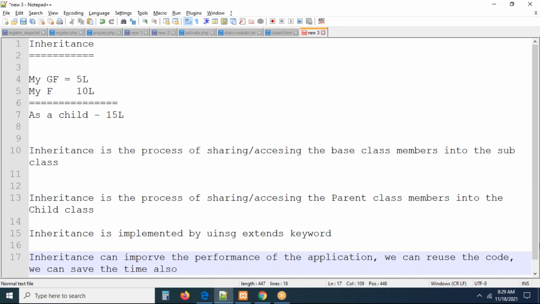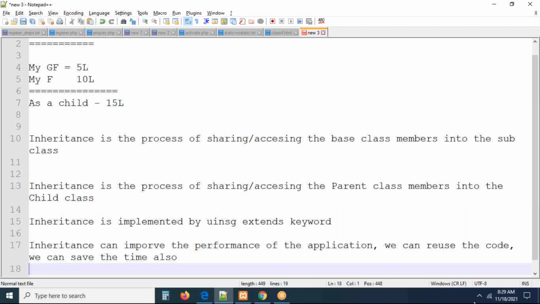So we don't want to write multiple classes. I have a database connection in one file, and I want to reuse that connection in my class as well. So I can simply extend the database connection class with my class. Automatically the connection will be available to my class. So let me show you some practical scenarios on the inheritance concept.